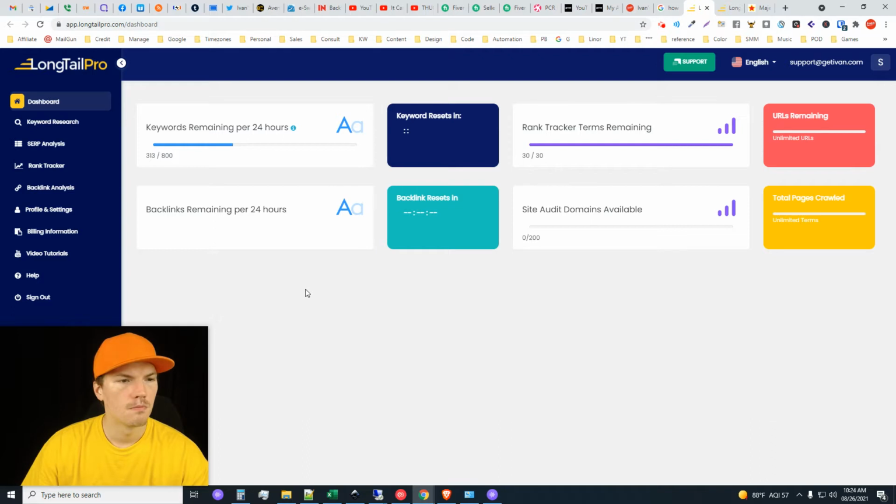In the trial, it's $8, and then after a week, it switches over to like a $40 a month subscription where you get 800 searches a day, which is not too different from Mangools. That's another review for another time. I had a terrible experience with Mangools in years past, and I was an affiliate for them, and they never paid me. So anyways, let's take a look at some of these features for Longtail Pro.